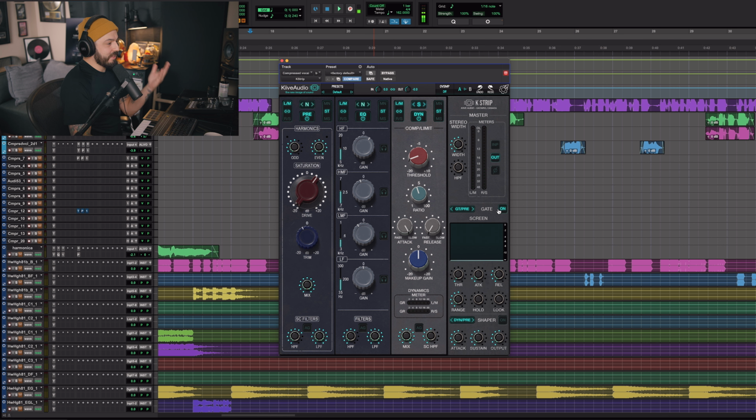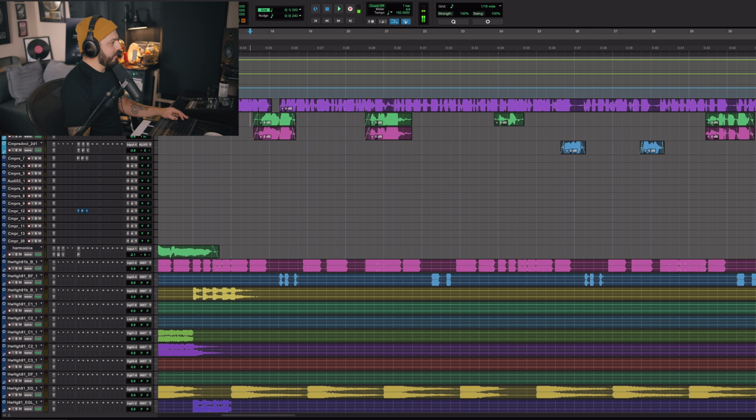I know I just skipped ahead to the gate section, but I saw it and my brain just told me I needed to do it, and I'm glad that I did because it just sounds so much cleaner. All right, I'm going to copy it down to the next one. We'll listen in context.